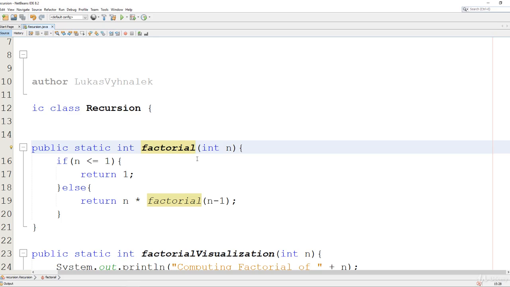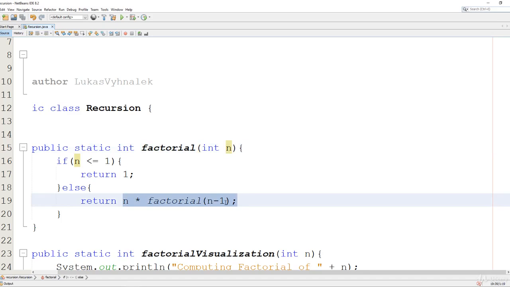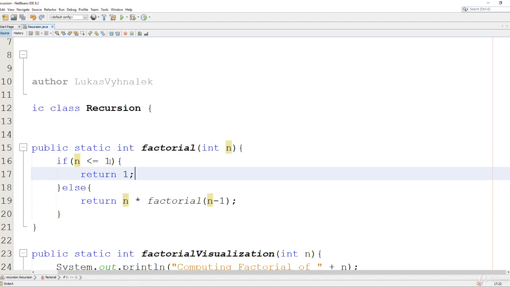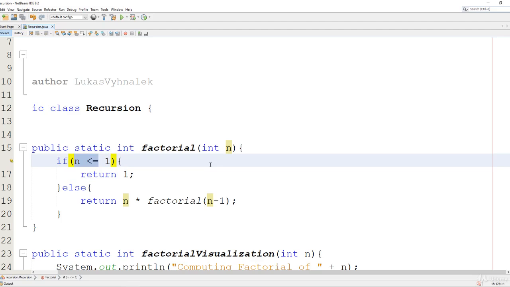Our example of recursion will be factorial of n, where n is some number. Factorial of n means n times n minus 1 times n minus 2 and so on until we reach 1. So, for example, factorial of 5 would be 5 times 4 times 3 times 2 times 1. And as you may notice, this is great for recursion.